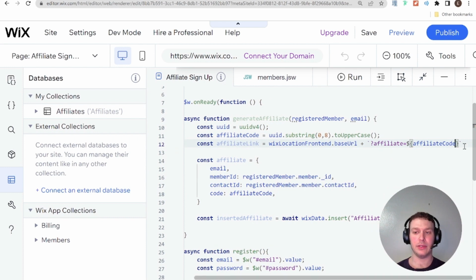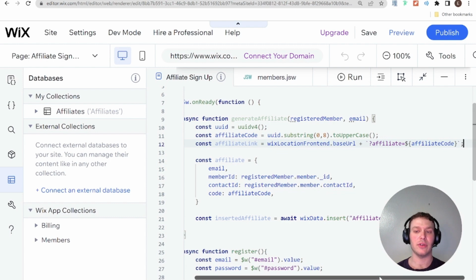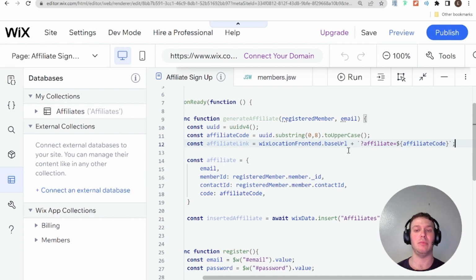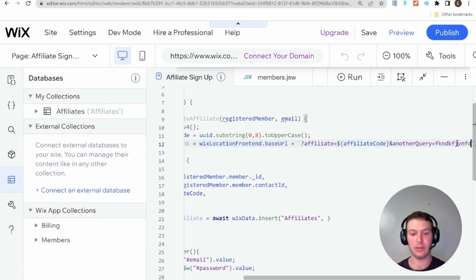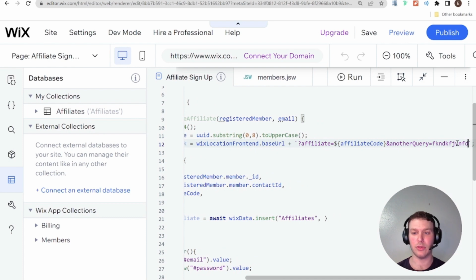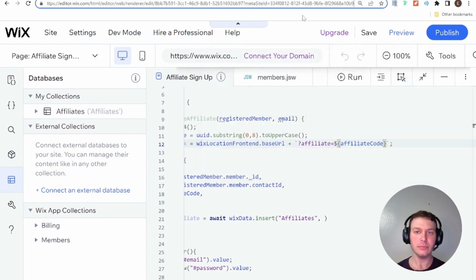Just remember that if for some reason you have multiple queries here, for example, you wanted to add some more information beyond just the affiliate code, additional queries are added using the and sign. So another query equals something, and then another query equals something. Everything after the first one uses the ampersand sign, and you can see that here as well. Here, you see this and over here. I know it's a little small, maybe you don't see it, but anyway.